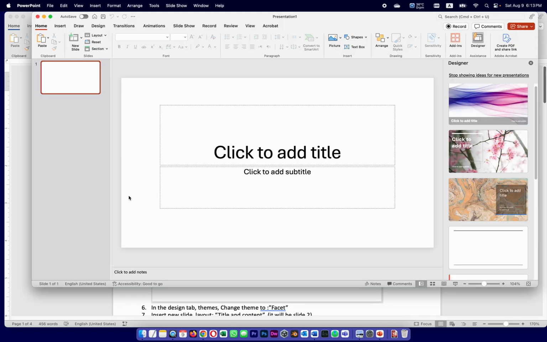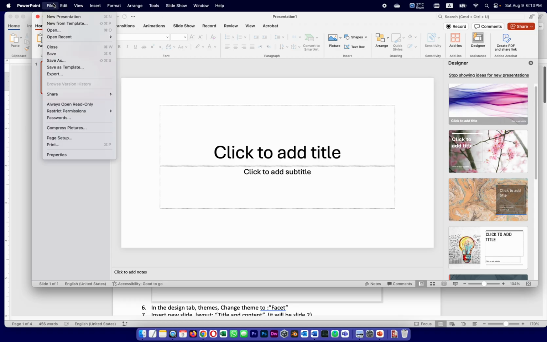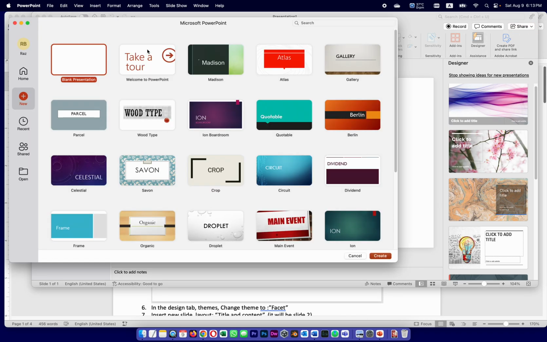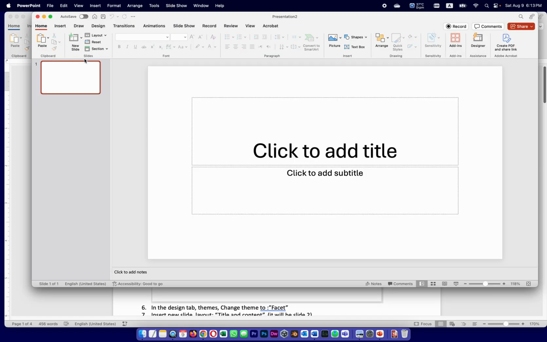And for me, it launches right into a new blank document. For many people, what it probably will launch into is this screen, which offers many templates, and you're going to click on blank presentation. Double click to start one.